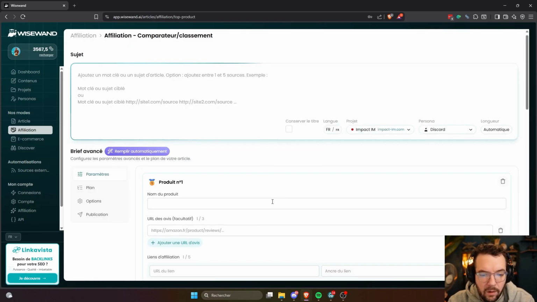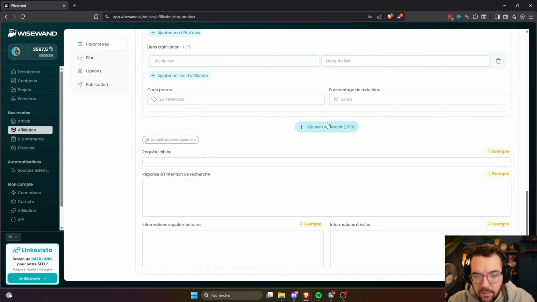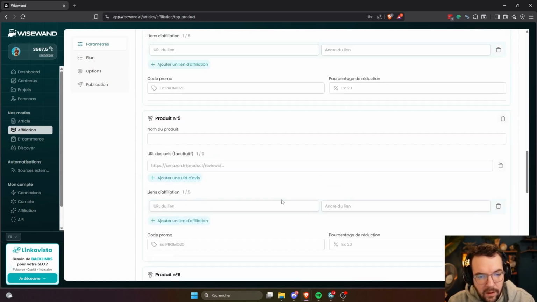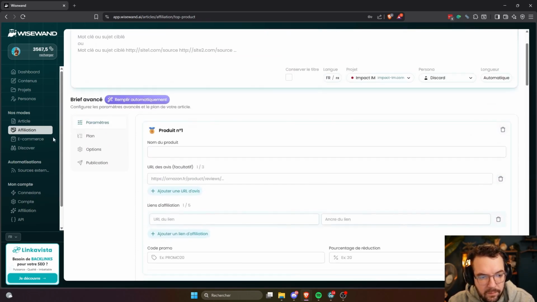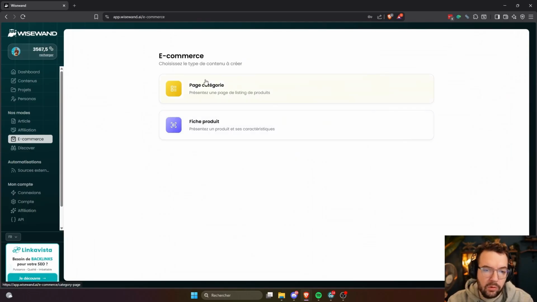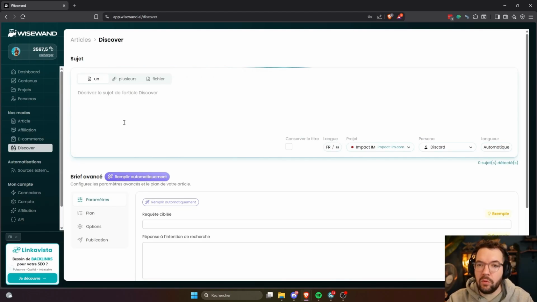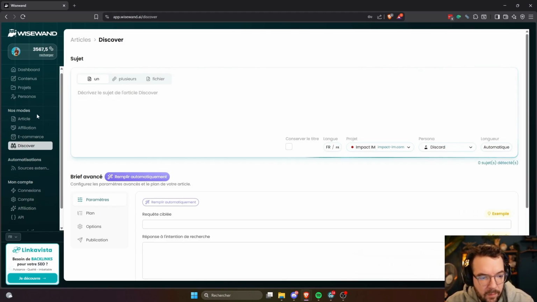Next, there's the ranking comparator, which allows you to compare several products with each other. And if you want, add multiple products to your ranking to make it more comprehensive. The e-commerce mode lets you create a category page or a product sheet. The Discover mode, on the other hand, allows you to create articles that are very specific to Google Discover, which is one of the ways to monetize a website when you're a site publisher.